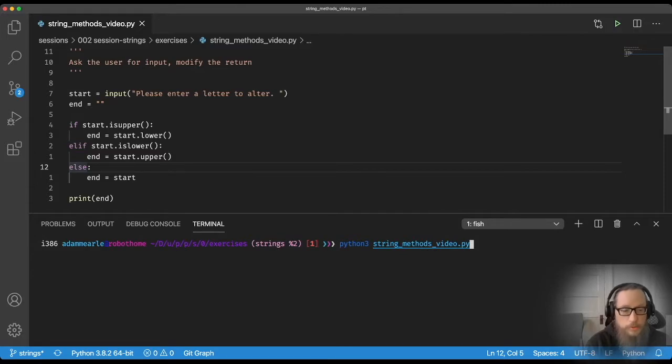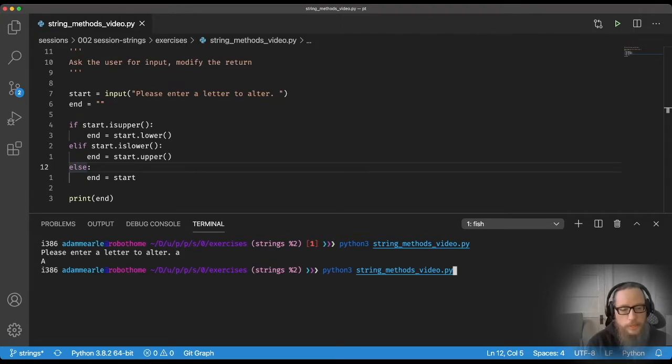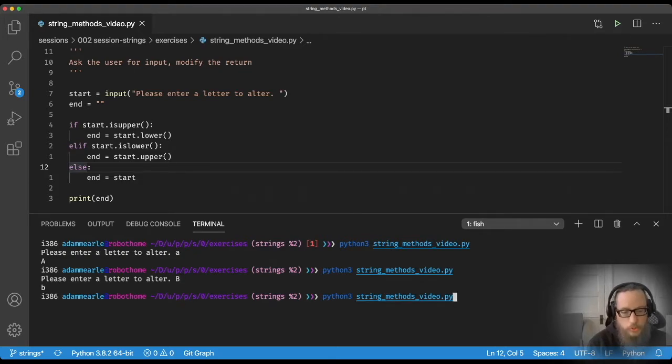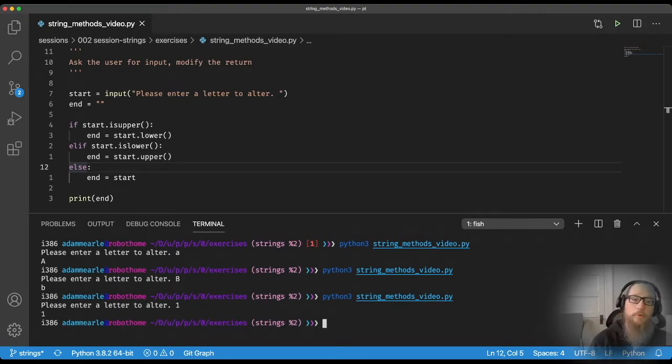So we have a clear one string methods py, and we'll run this and it says please enter a letter to alter. And you see, unlike with print statements, it doesn't automatically print a blank line. So I'm going to go ahead and put in a and hit return, and we get back a capital A. We do it again, and we enter a capital B, we get a lowercase b, and then just to show its full functionality, we'll do it one more time, and we'll enter the number 1, and we get back the number 1.